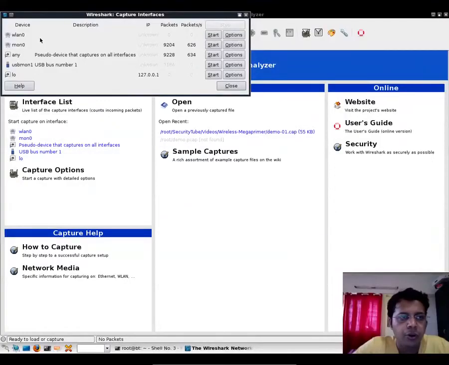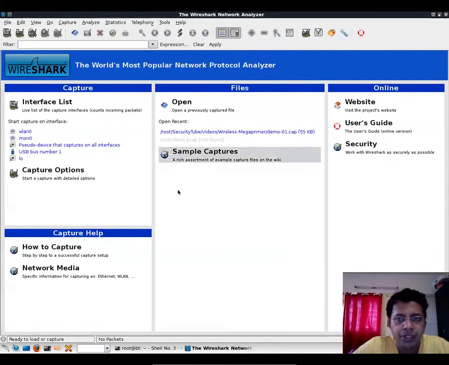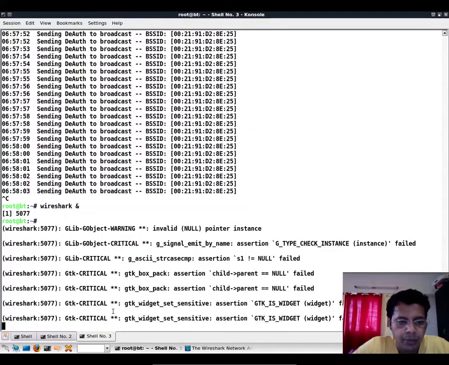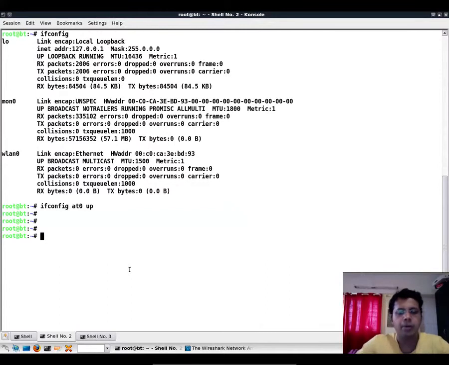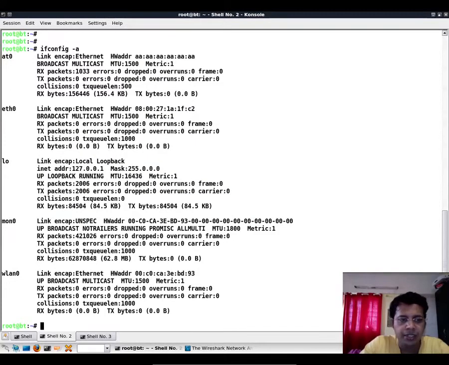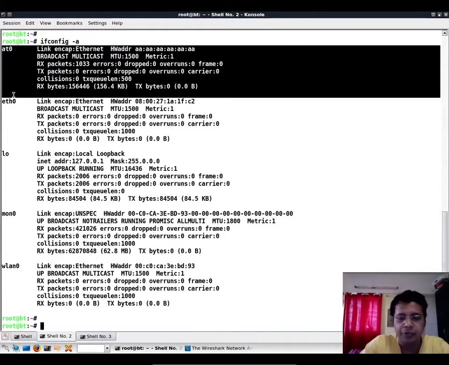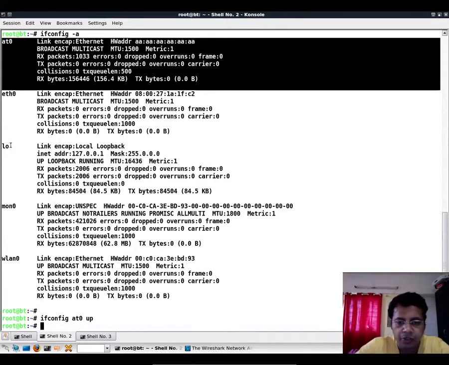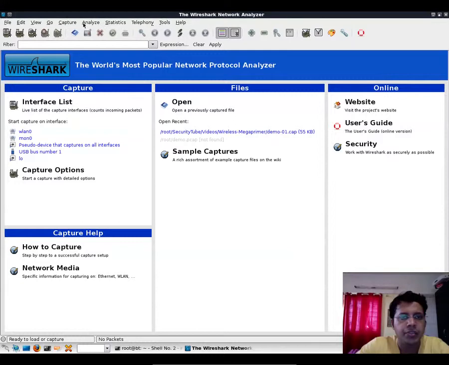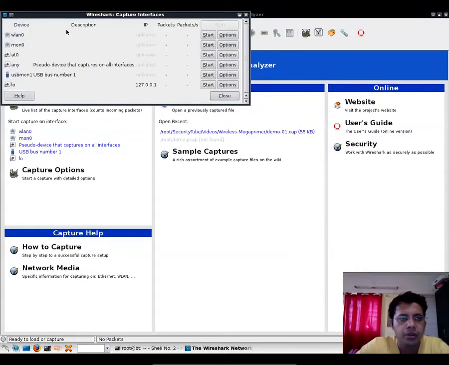If you notice right now, at0 is not being shown here. And the simple reason is, if you remember, I told you that by default at0 does not come up. So even though at0 is listed in the list of interfaces here on top, it isn't up by default. So we need to bring it up, at0 up. Now if we go back to Wireshark and start looking at the different interfaces available, you would actually see at0 appearing, right? So let's start the sniffing on at0.